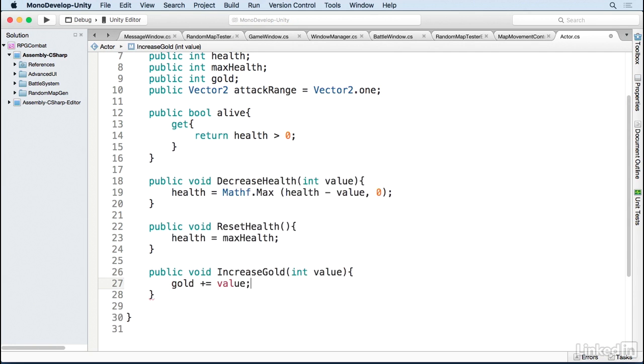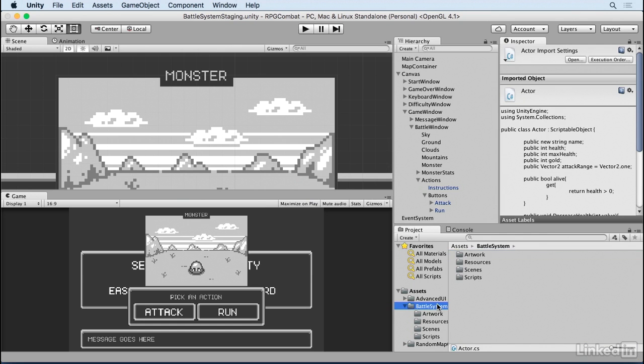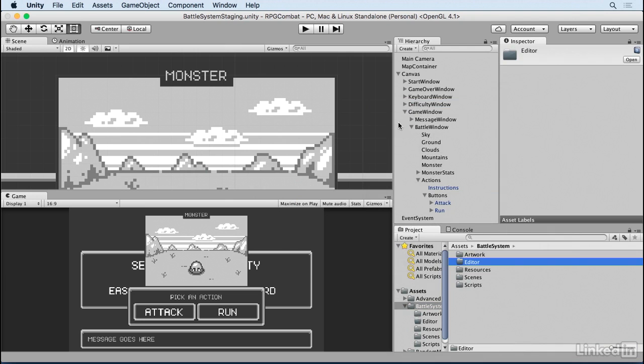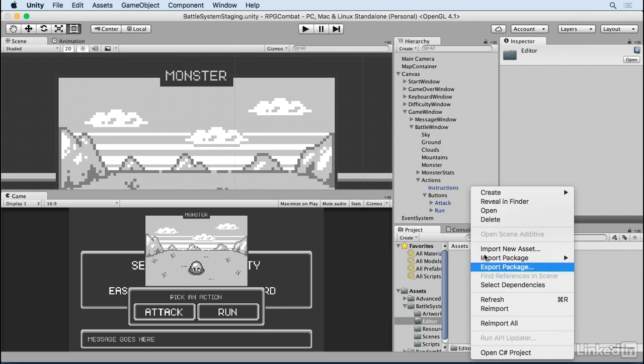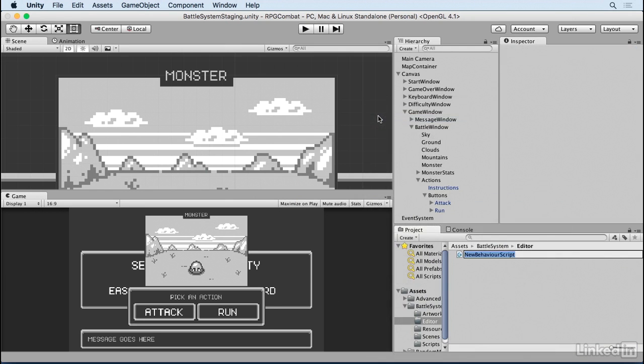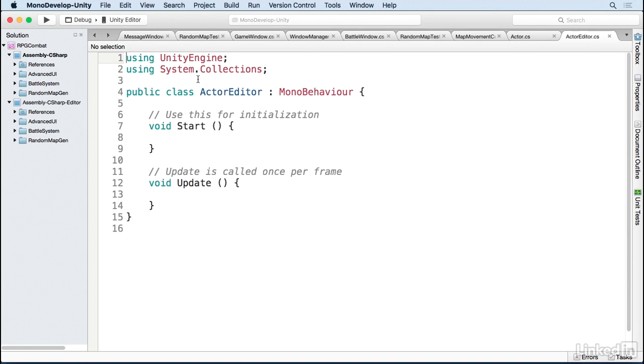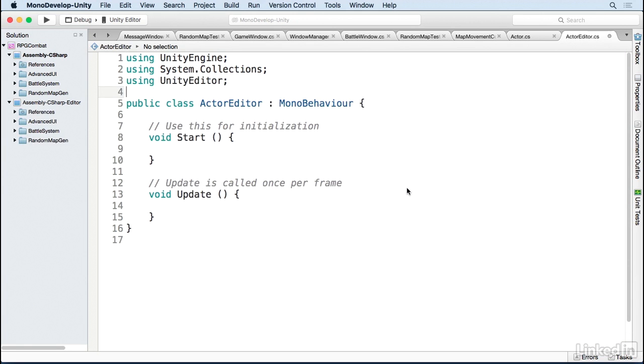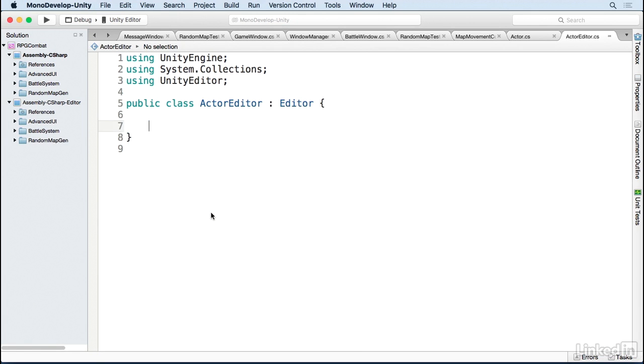Now that we have our actor in place, we're going to need to create an editor in order to work with our actor. Let's go back into Unity, and in our Battle System folder, let's make a new folder called Editor. Inside of the Editor folder, we're going to create a new C# class called ActorEditor. Let's open this up in MonoDevelop, and we're going to need to bring in the UnityEditor namespace. We'll have this extend the base Editor class, and we'll also delete the Start and Update methods.